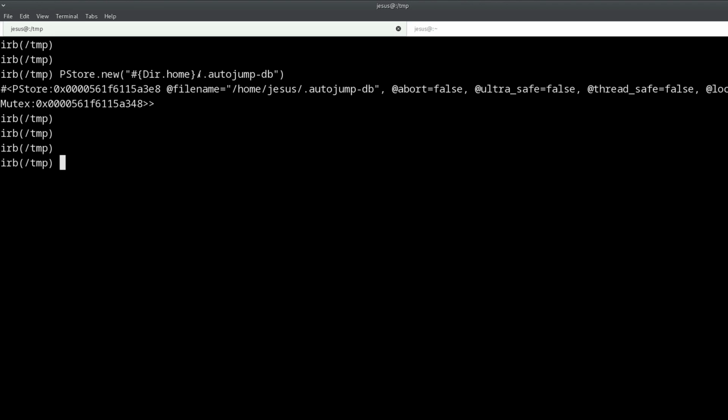And by the way, if you didn't know what this dot in the front of the file name means, that means hidden file, right? We do this because we don't want this to show up as a regular user file. It's just like a configuration file kind of thing. So that's why I use the dot in front of the file name. So yeah, that's that. And now we have a PStore.